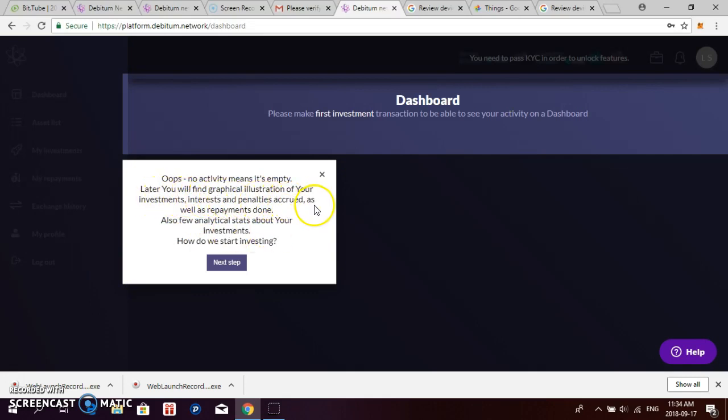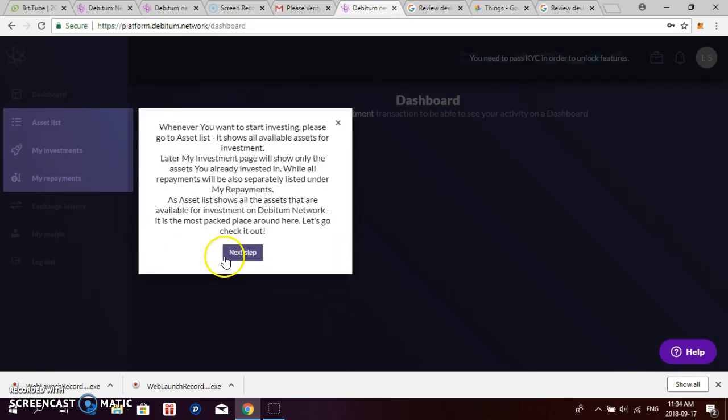"You will find a graphical illustration of your investment interest, penalties accrued, as well as repayments done. Also, a few analytic statuses about your investments. How do we start investing?" Next step. "Wherever you want to start, please go to assets list. It shows all the available assets investments. Later, my investments page will show only the assets you already invested in, while all repayments will be separately listed under my repayments."